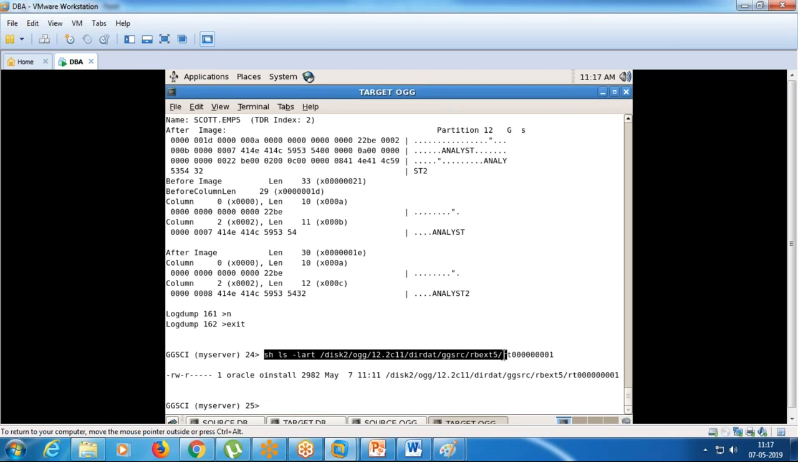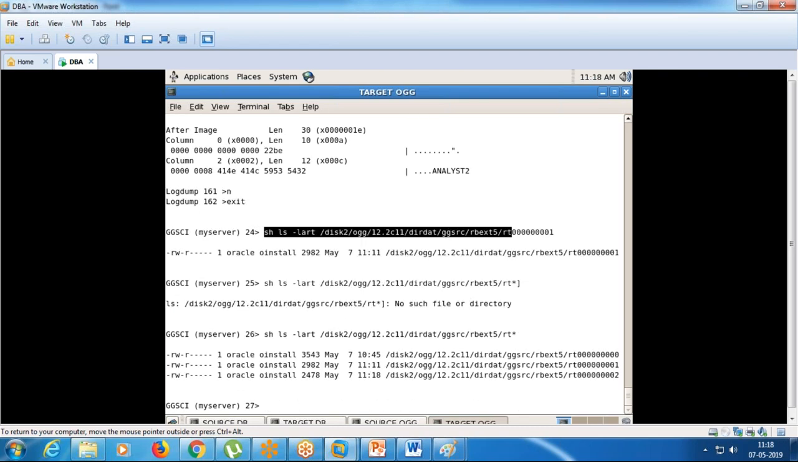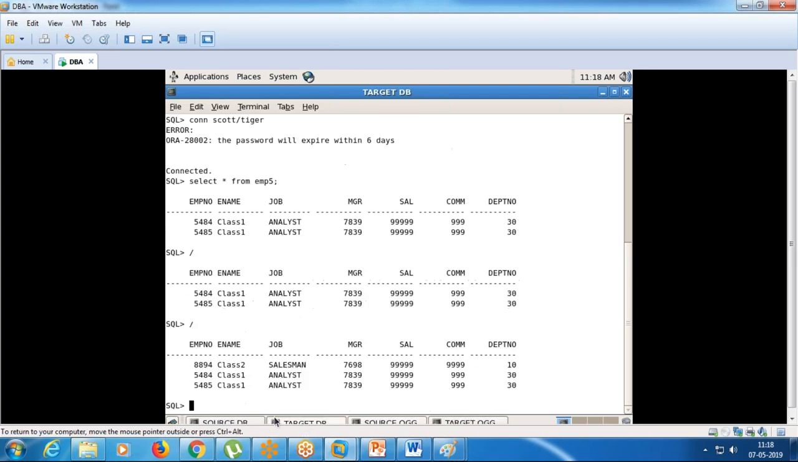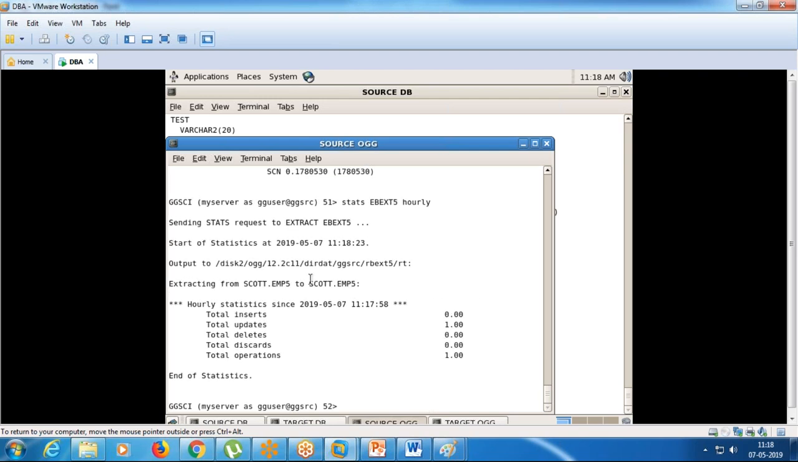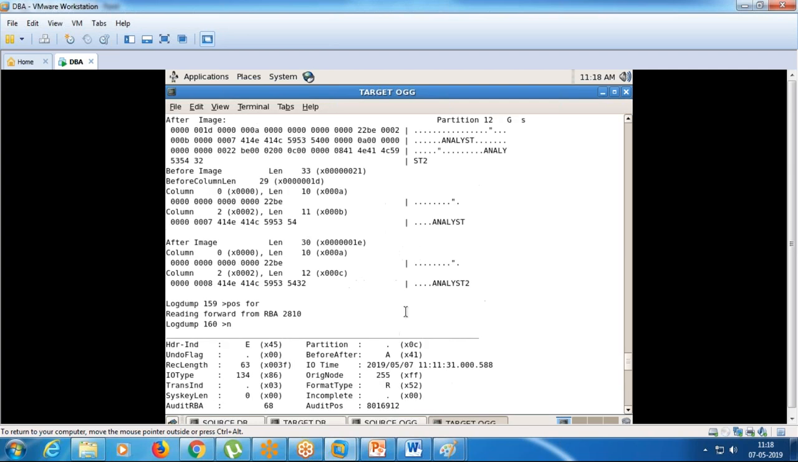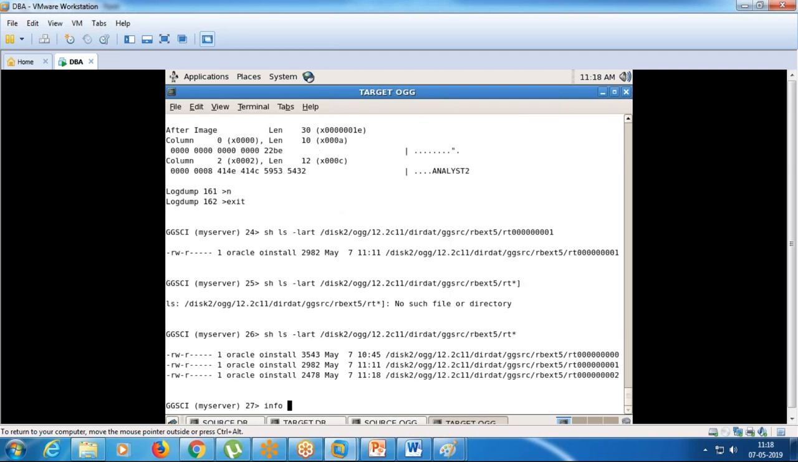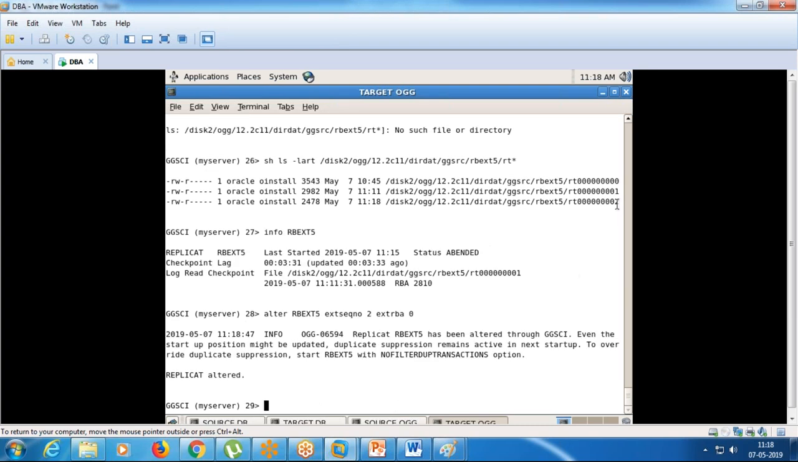Let me see if a new trail has been generated or not. Okay, star. So it was one earlier, I have this second one already here. Let me see the stats here. Great, one update is here. I'll move my replicate to read from the new trail itself, because instead of wasting time investigating in the log dump, we can do it this way. So I'm setting my replicate from the new trail sequence, that is 2, with extrba 0.